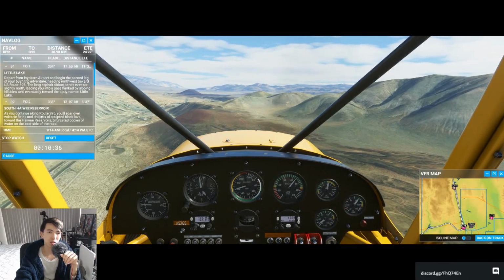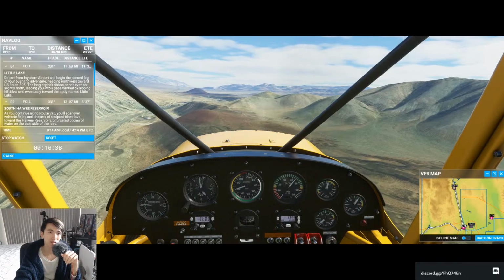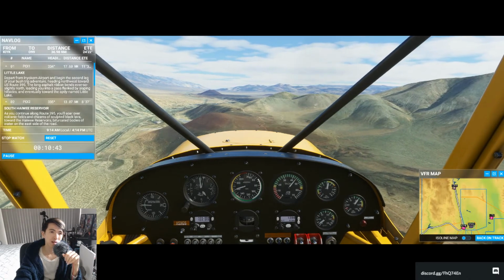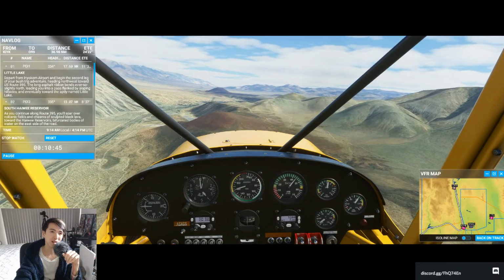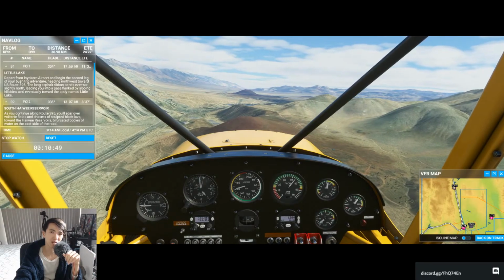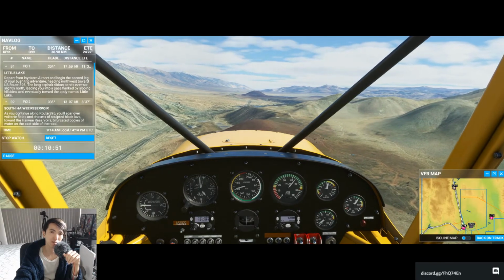A bit too much. Let's go back to the left. Is that the lake? I mean, I see some water here. Oh, I see more water in front. That could be the one.